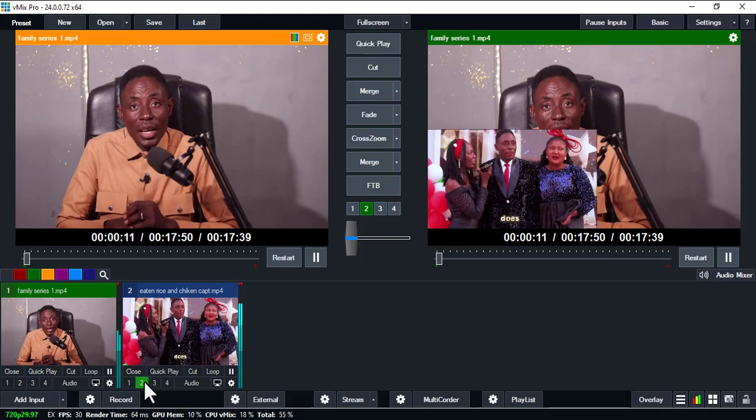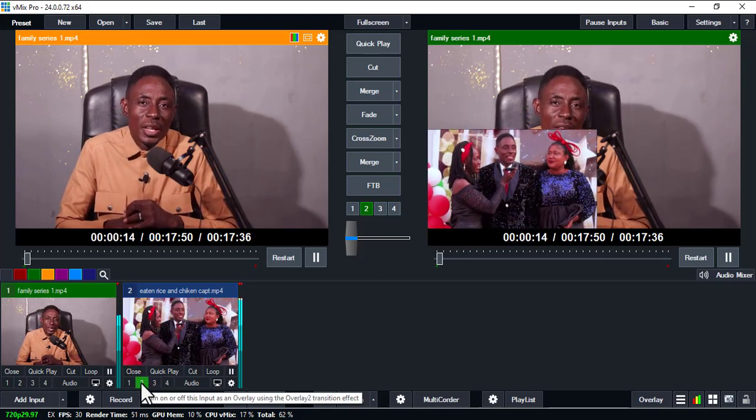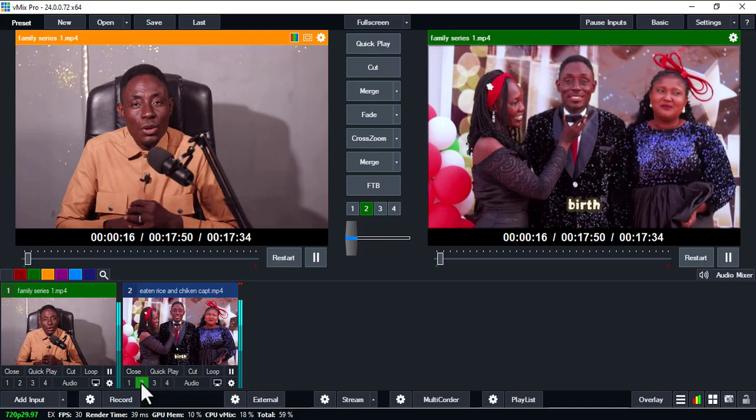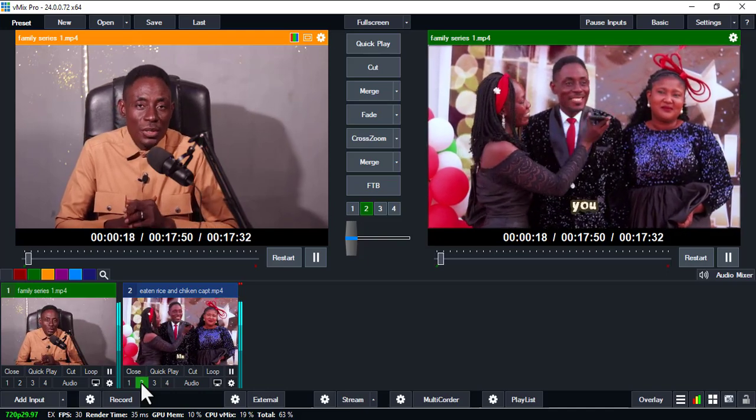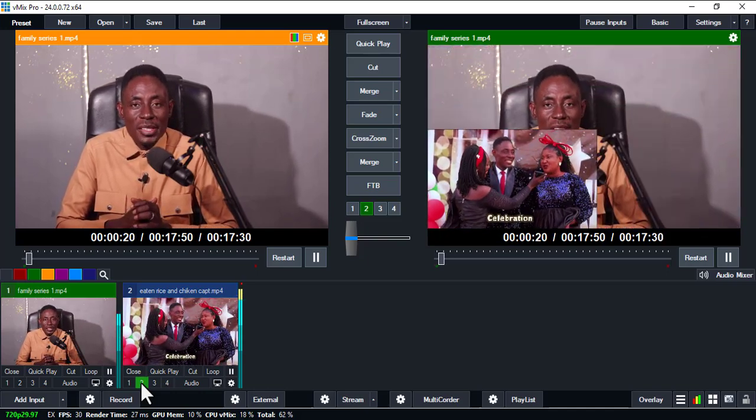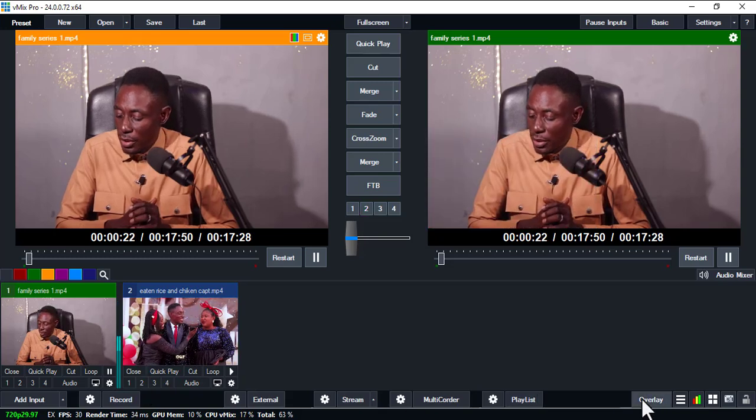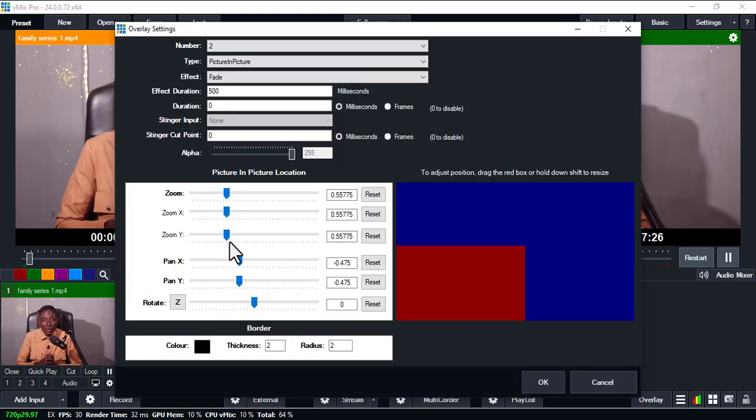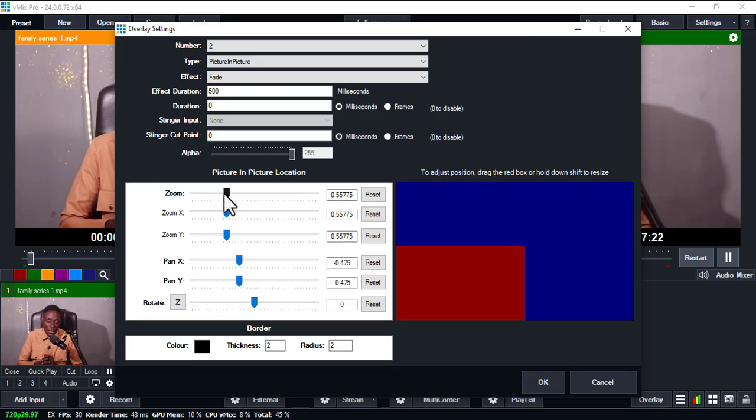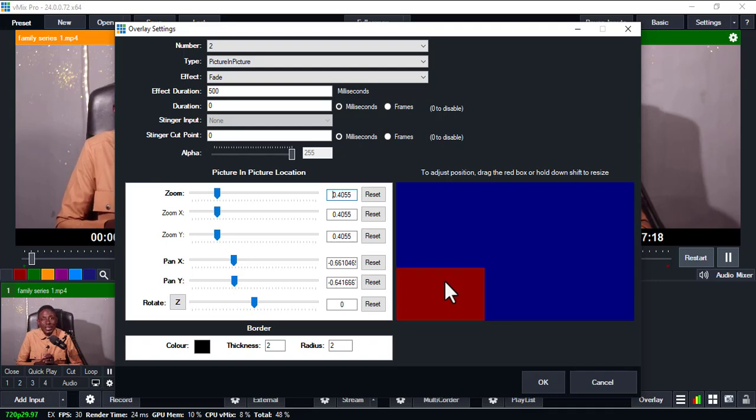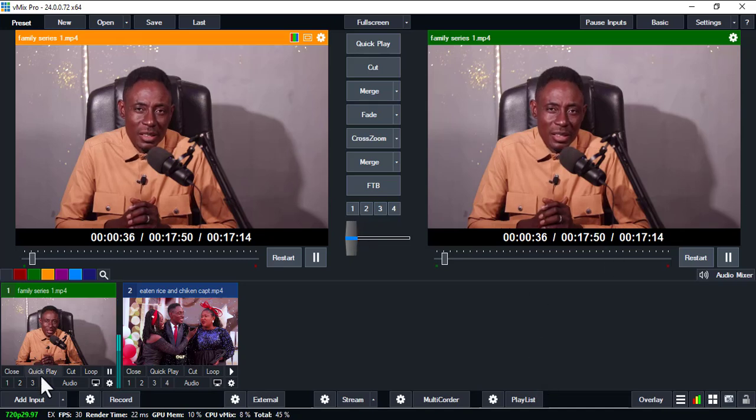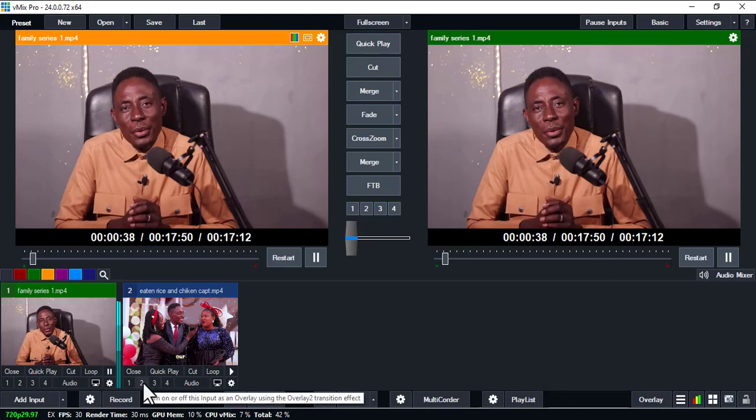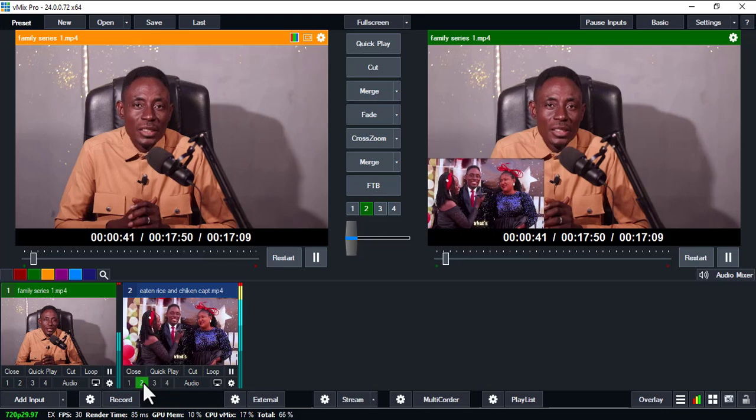Now if I want it to be full screen, I'll right click on it, then it will go full screen. If I right click again, it comes down. But I'm saying that it is too big, so let's have a reduction of it. So we reduce it and put it so that it does not cover the screen of the main video. So I'm going to click on 2 again, and this is perfect.